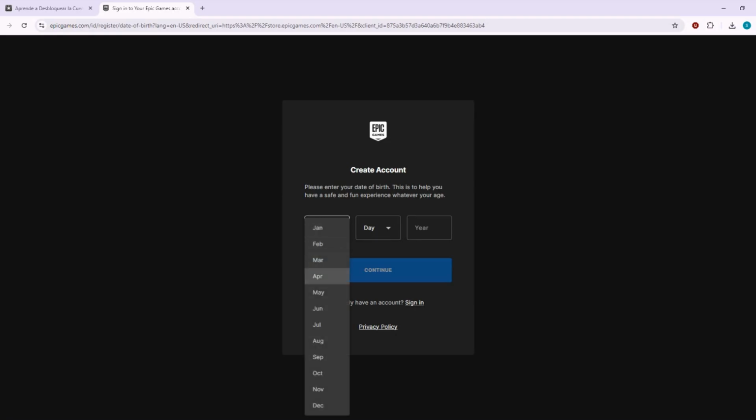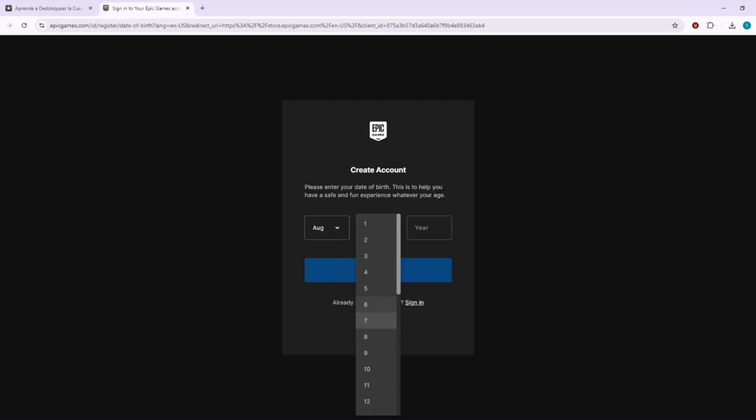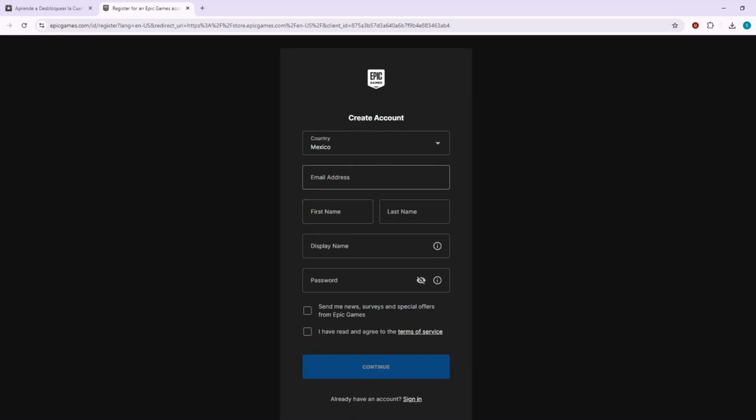So for example, let's press this one and then just press continue. Let's wait. And here is where you have to write your country and your email address. Now if you want news, just press this one, or if you don't want it, just don't select this. Now you read everything and then continue.